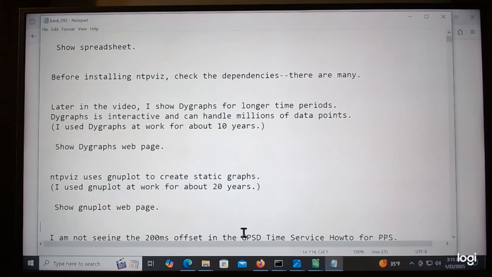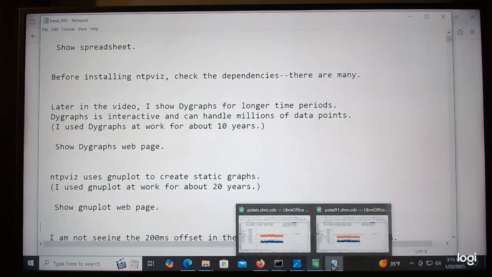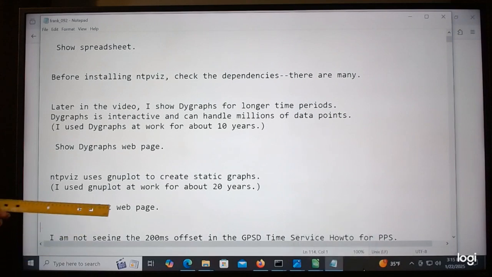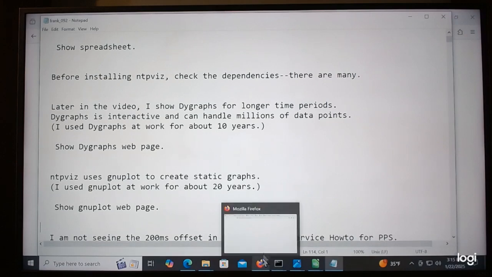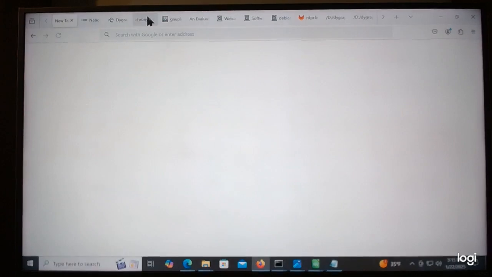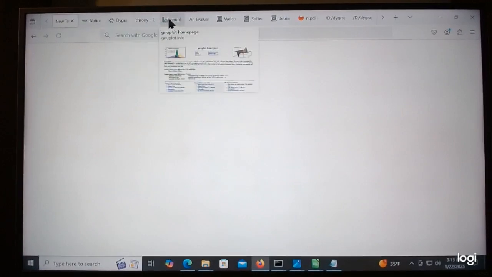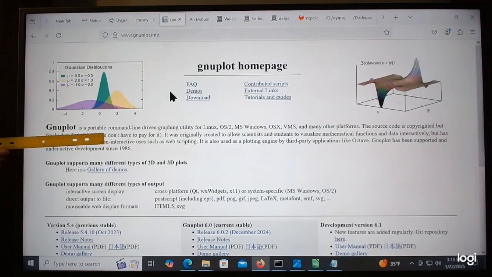ntpviz uses gnuplot to create static graphs, and I have used gnuplot at work for about 20 years, so I'm familiar with that. But there are other packages out there, is what I'm saying. Here's gnuplot. That's the web page for that. Let me get back to my notes here.